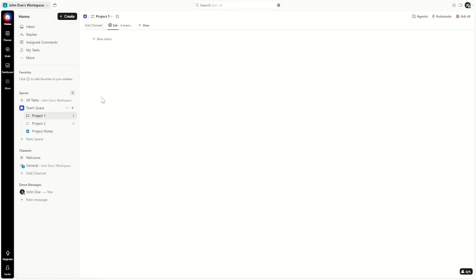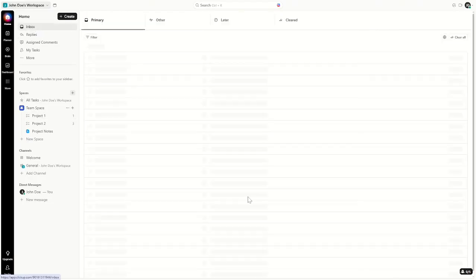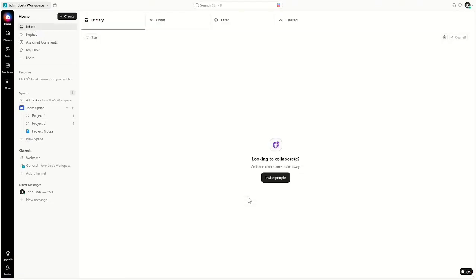So let's head back to our task and then tap on the assignee. You will see all the available persons that you can add to a task here. So if they are not added here, just go back again to the inboxes and then invite them for a collaboration with your workspace. In that way, you can assign these people that are not appearing on your task assignees.